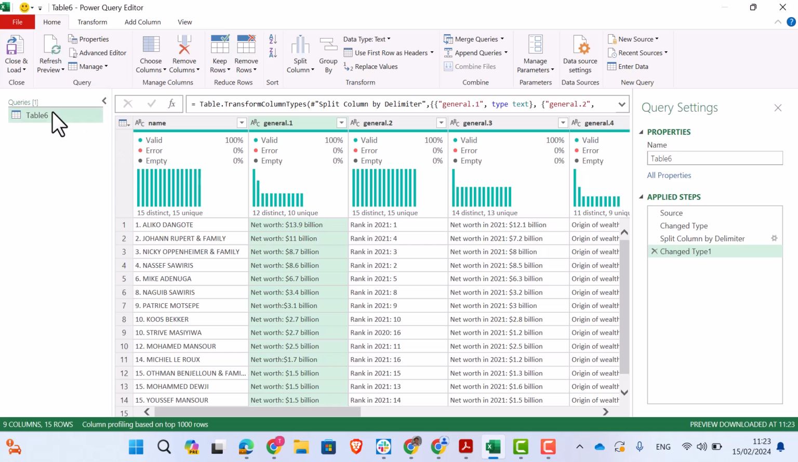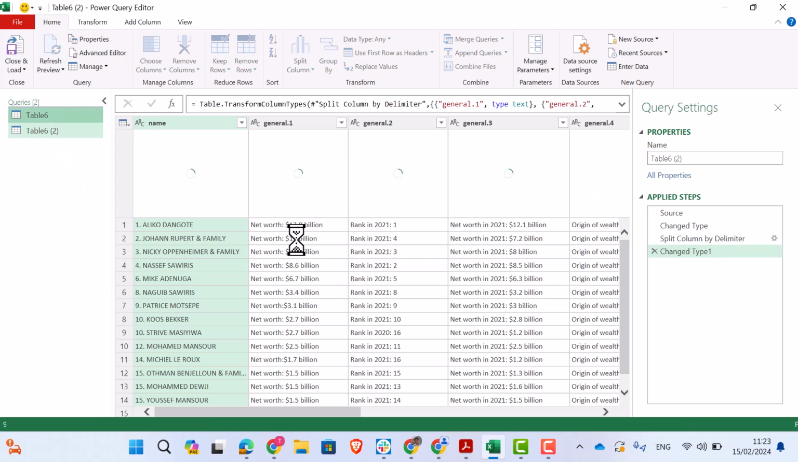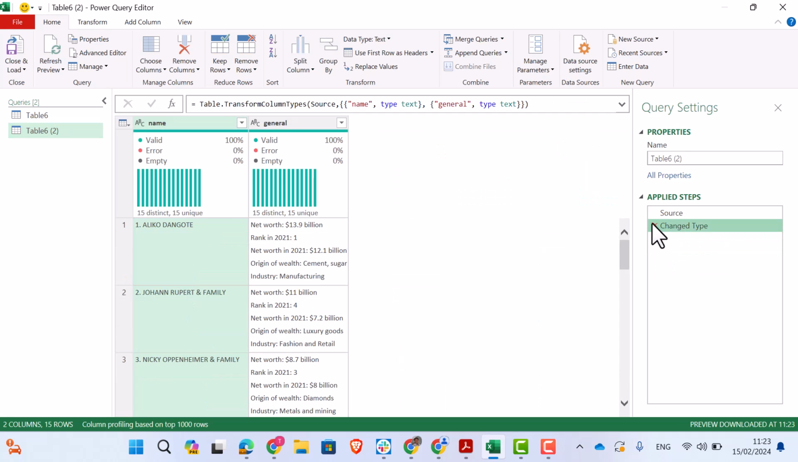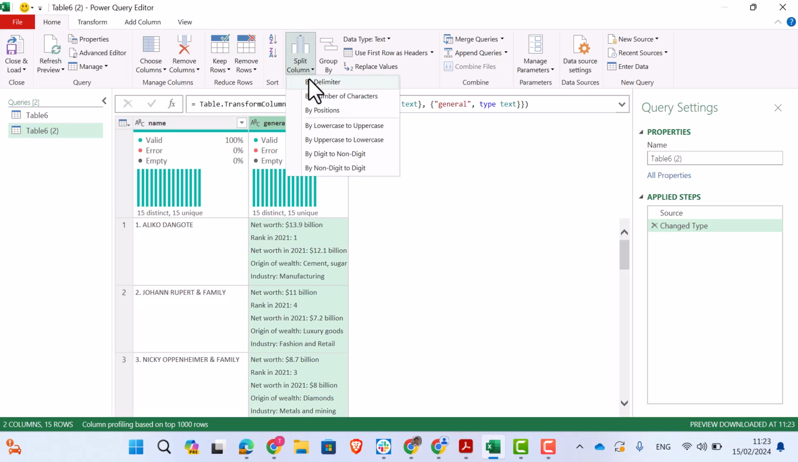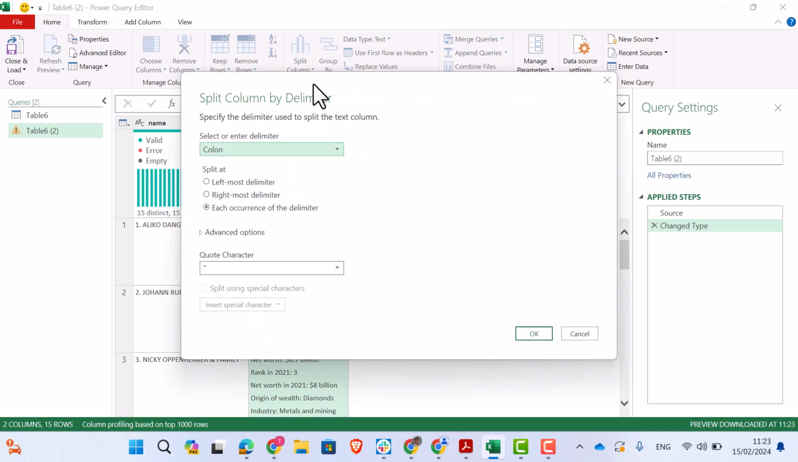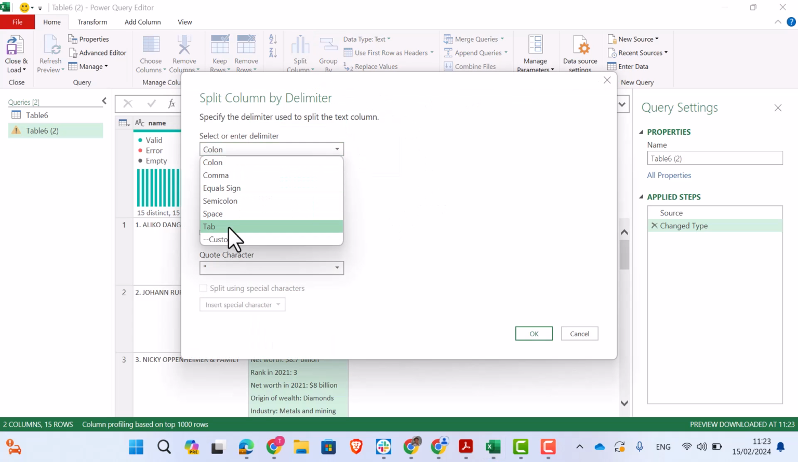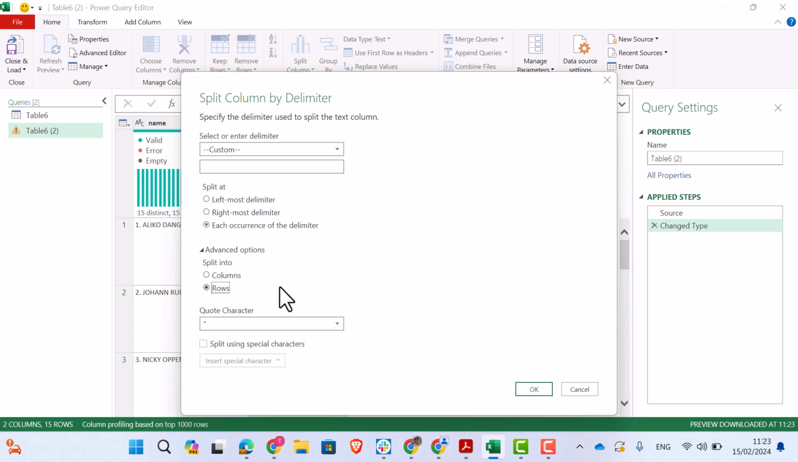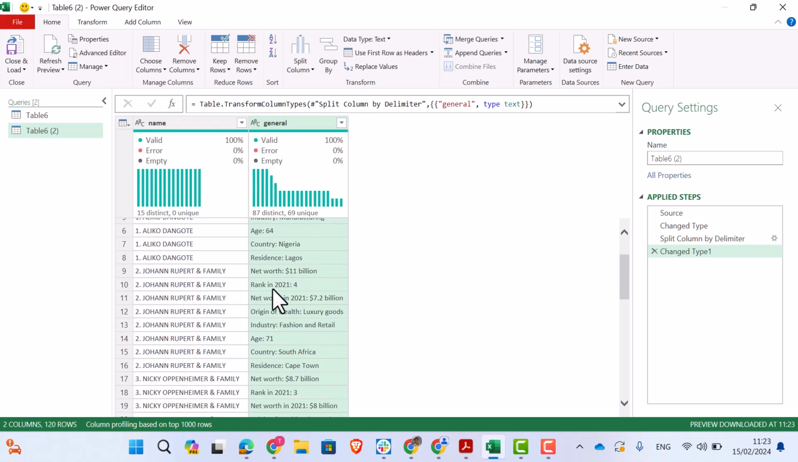I'll just duplicate this table so that we can see how we can work on it when we are working on rows. I'll delete the steps that we took earlier, and remember, you just highlight the column you want to split, go to the split column feature, click on by delimiter, and choose the kind of delimiter you want to split by. In this case it is custom, and then we choose by rows this time around, and we have to check split using special characters, and we choose line feed. Then we click on OK, and it splits it for us row by row.